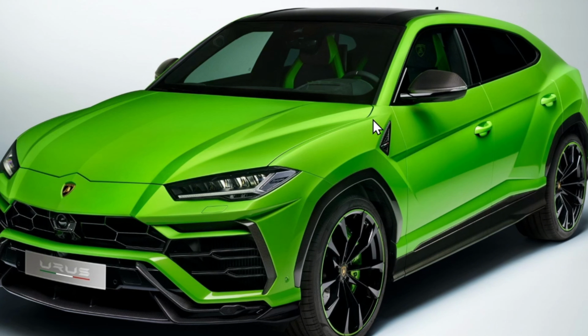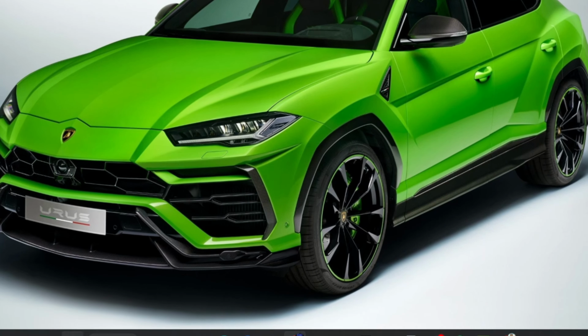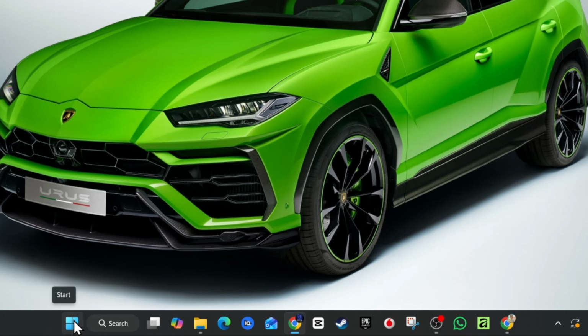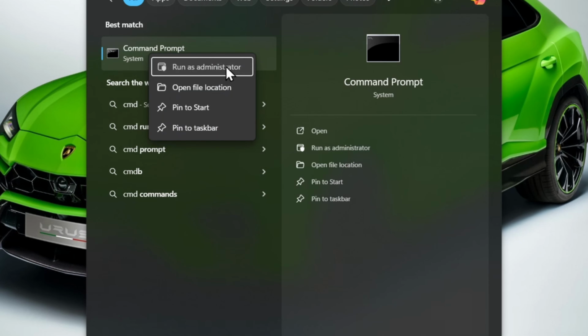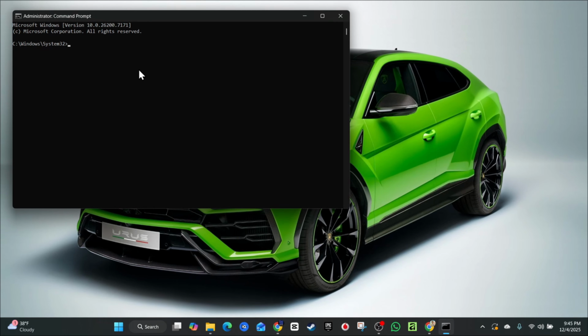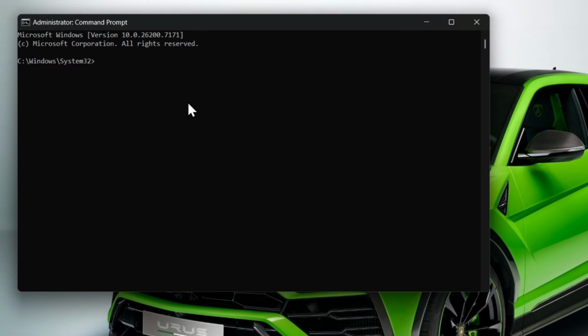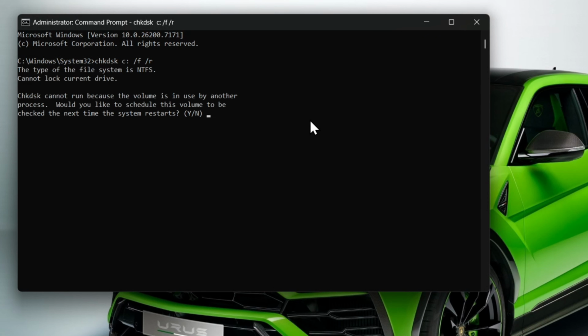Now the next thing that you can do is check your hard drive or your SSDs, and for that you want to go ahead and open up your command prompt. So go ahead and click the Windows key on your keyboard, simply type in CMD, and right click and run this as administrator. And what you want to do is simply type in the following command: chkdsk space C colon. So the first command that you want to type in here is chkdsk C: /f /r. And once you go ahead and press enter, you can schedule this to do a check the next time your PC restarts.